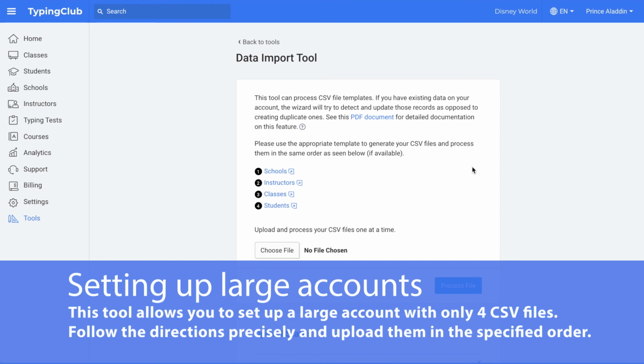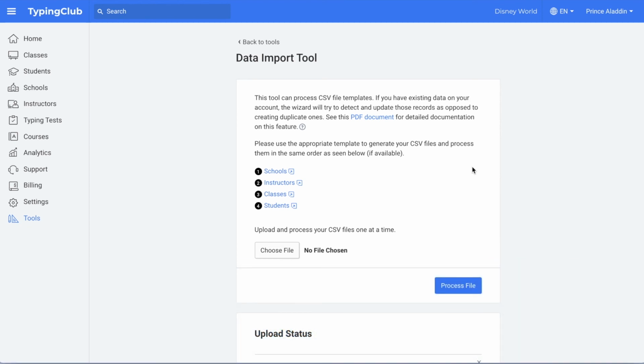You do need to make sure that you upload them in that order, so schools first, then instructors, then classes, then students. And that's just to make sure that your instructors get assigned to the correct schools, your classes get assigned to the correct instructors, and your students get assigned to the correct classes. The CSV files do need to be formatted in a very specific way, but you can click on this link here to see a PDF document for detailed information.